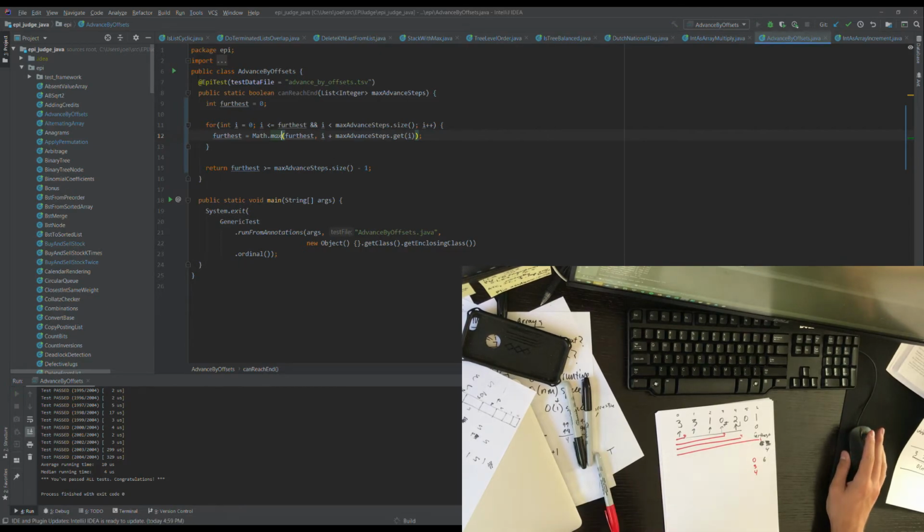Let's run our test. So we pass all our tests. Average running time 11 microseconds.